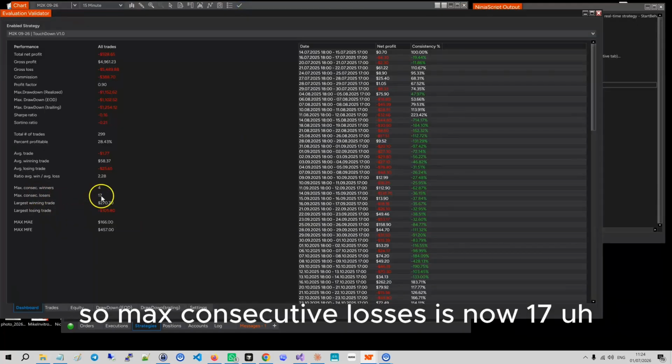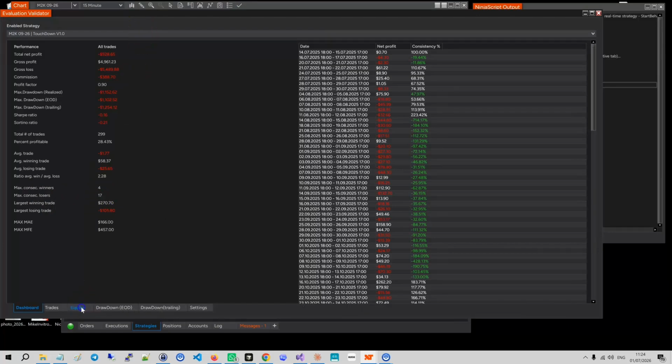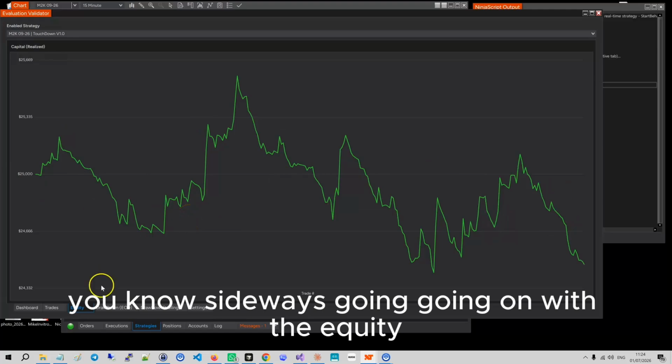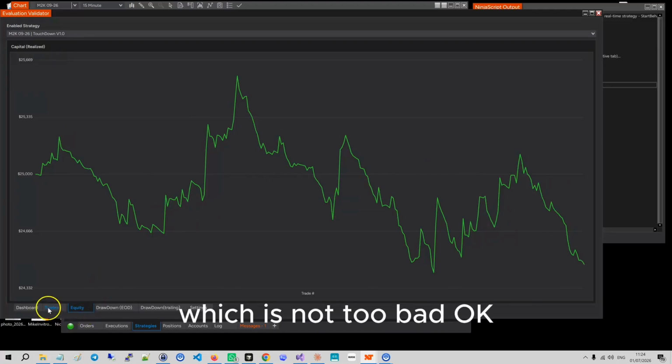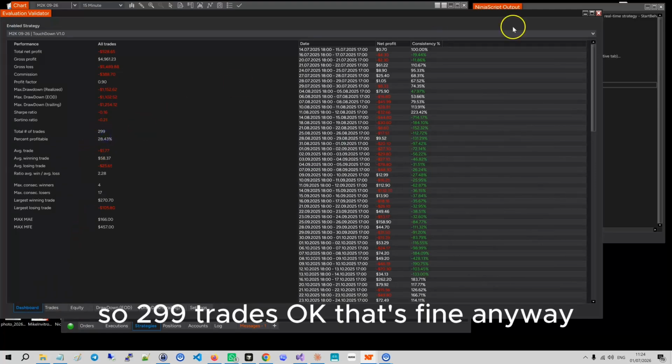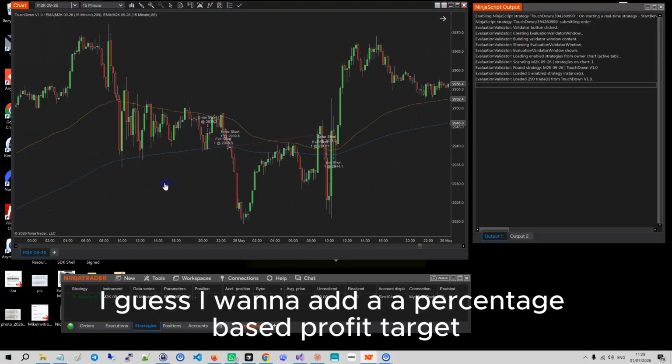Max consecutive losses is now 17. There is something at least, sideways going on with the equity, which is not too bad. How many trades? 299 trades. That's fine here. Anyway, I want to add a percentage-based profit target.